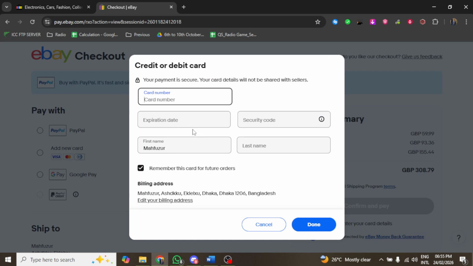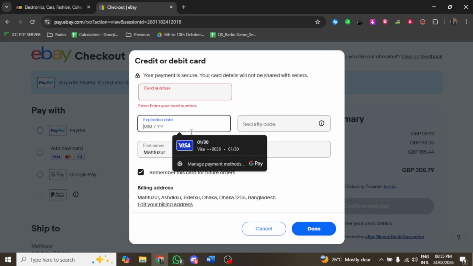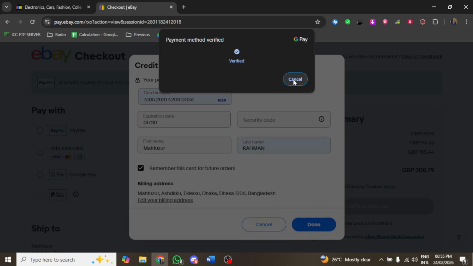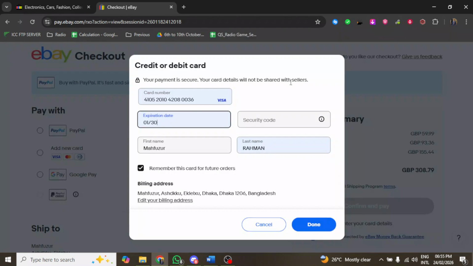If the total cost of your order exceeds the gift card balance, you will need to select an additional payment method to cover the remaining amount. eBay usually provides options such as credit or debit cards, PayPal, or other payment services.